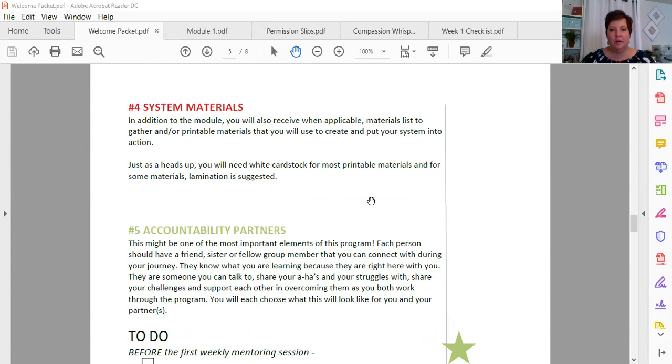The system materials will just come along with your module. They're just extra things. There are things that you actually need to print for when we start putting together your work system, or, like I said here, it's either materials that you need to actually gather, something you have around the house, or it's possibly something that I would suggest that you acquire or go purchase, or something you need to print that'll help you create the system. It's like a tool that you'll use in your home.